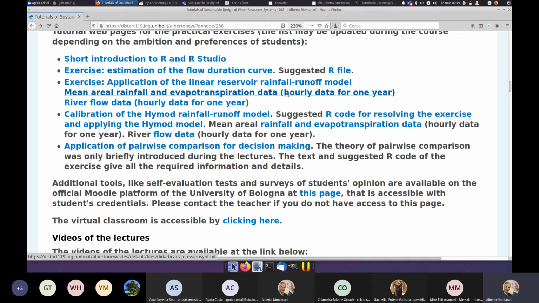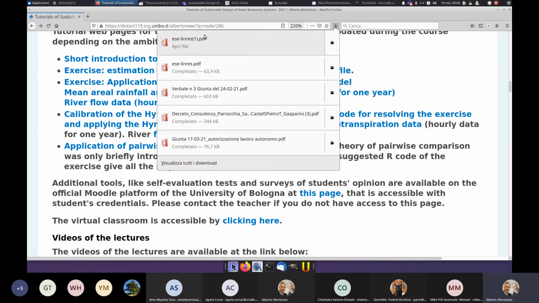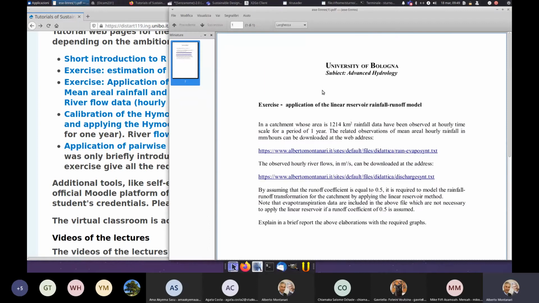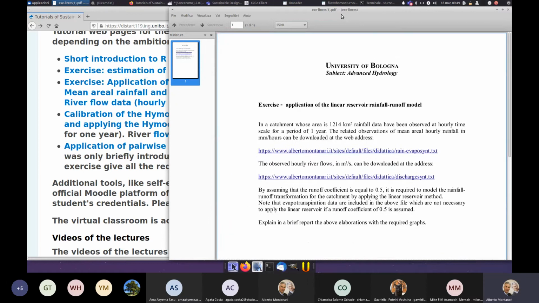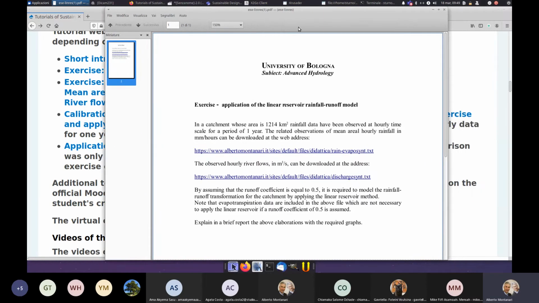Okay, good. Now, let's first click on the first link, which is the text of the exercise. I click on it, and then I get a PDF. Let me open the PDF. Okay, here there is still written subject advanced hydrology. Sorry for that. I will make a change here. And it's an application of the linear reservoir, as you see from the title.